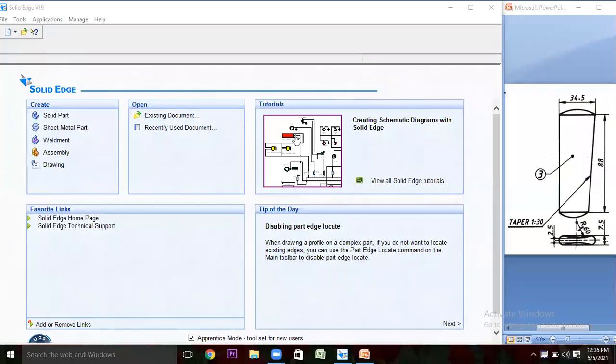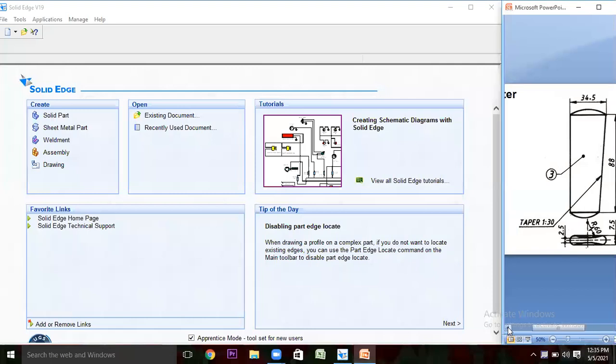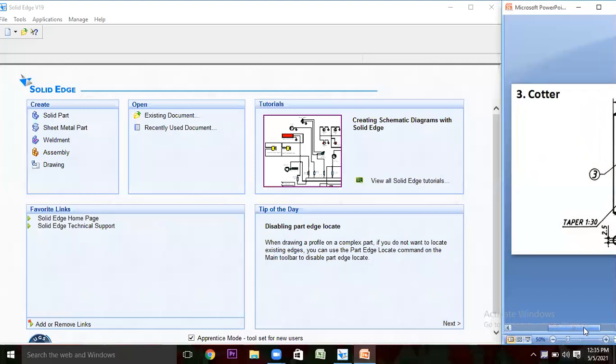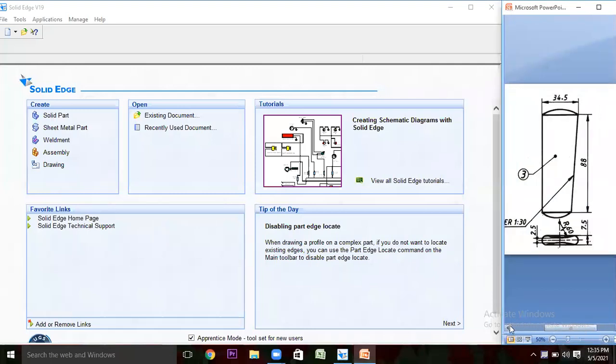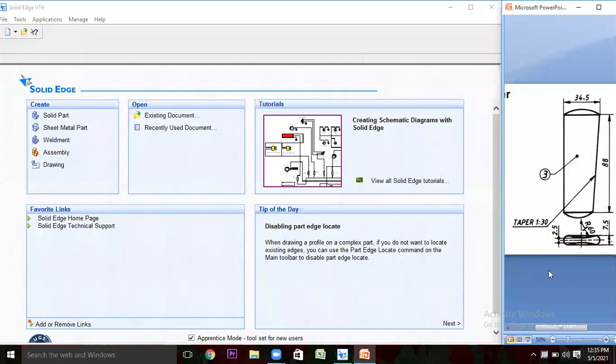So today we are going to do the third part, which is the Cotter. This Cotter part we are going to do, and once we finish this, we are going to assemble it in this Cotter joint assembly. So how to create this Cotter part?